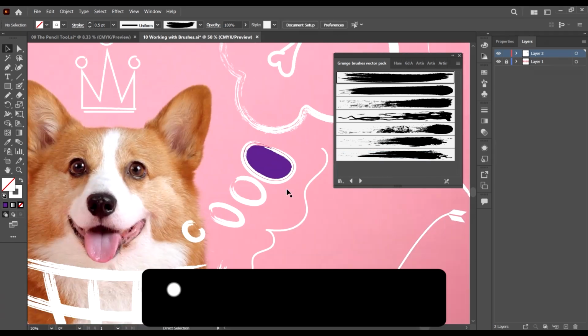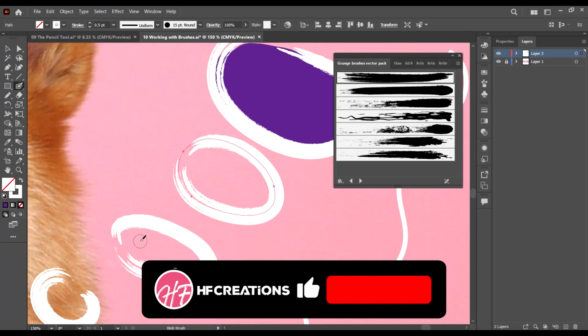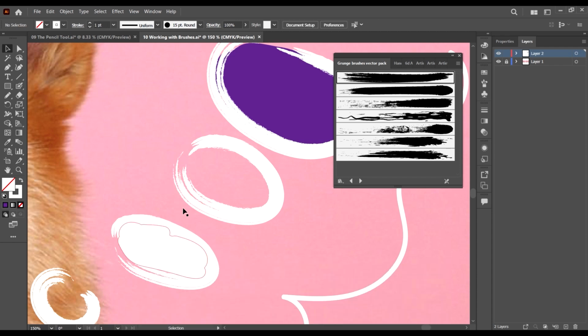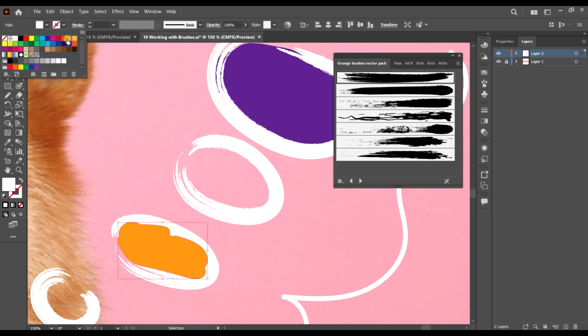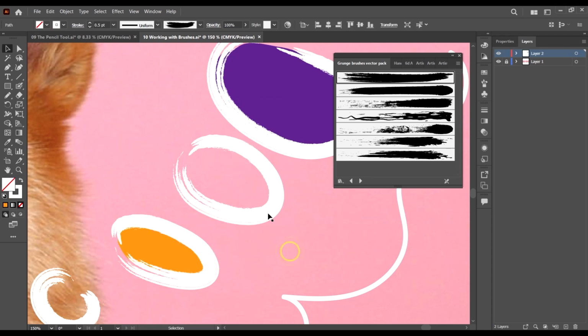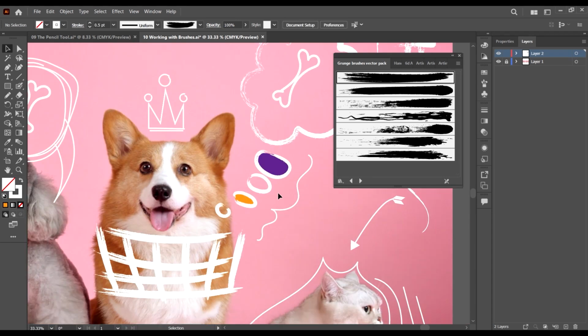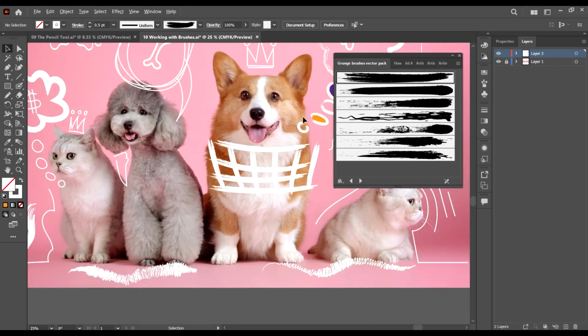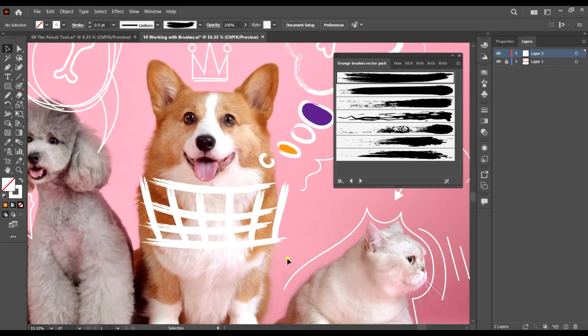Okay, and we can do the same with all of the elements in the design. Okay, and then bring this guy to front, and just feel free to do the rest. And then for these ones I'm going to select them. I'm going to choose the shape builder tool.